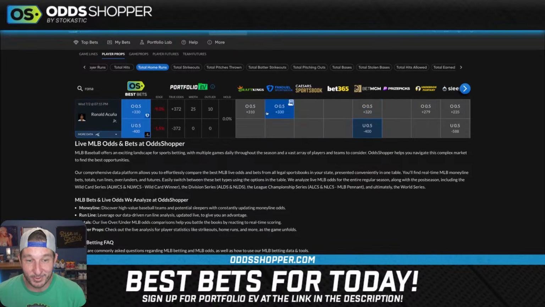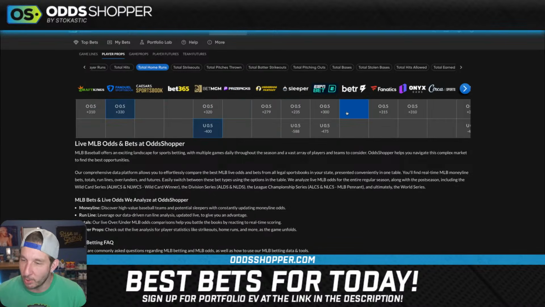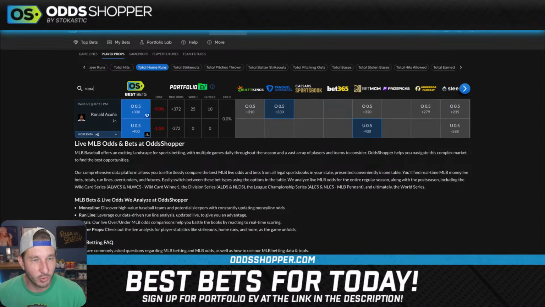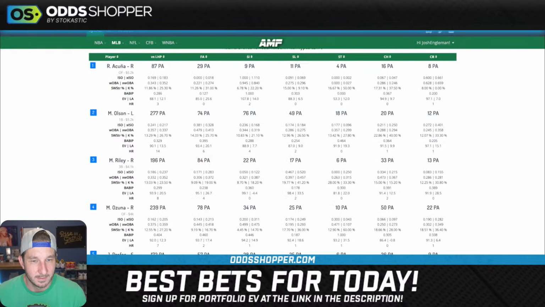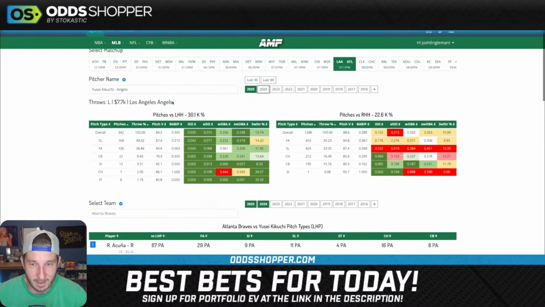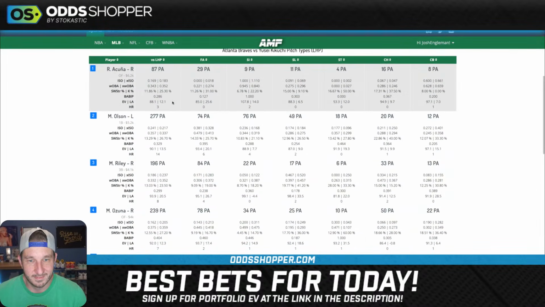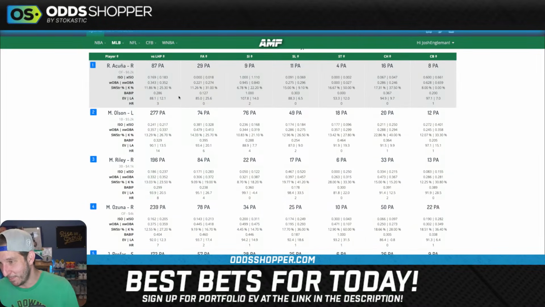I think we're going to go Acuna. That's the most narrow edge we've had, closest to the true odds. And it's Acuna. I mean, I'm never going to be mad about that. That should allow us to finish off this card. That's not bad. I've got to be honest.